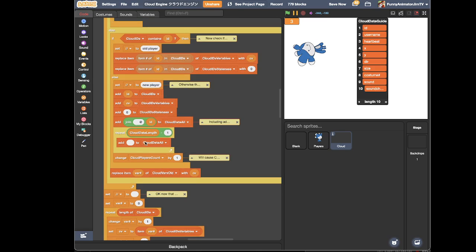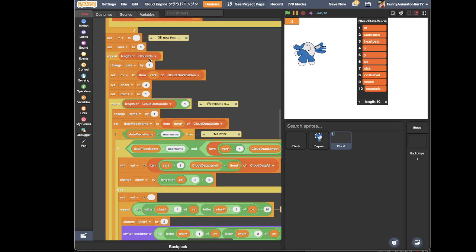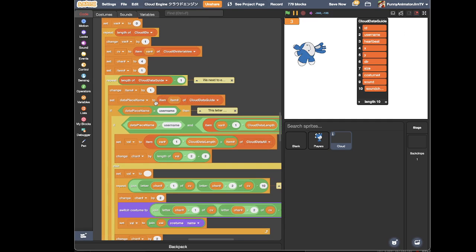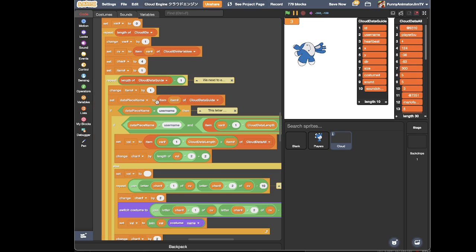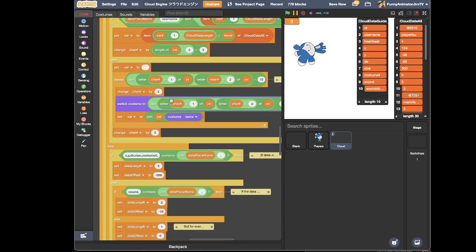Or if it's a new player, then we're going to add all the data. You can see we're adding cloud data all. So we're going to generate a whole new group of the data lists. So that's that. And then we actually take a look at all those data contents, and we will get all the data into the cloud data all list. So we're going to polish these numbers and update them. So for the username, we have to undo the costume thing.